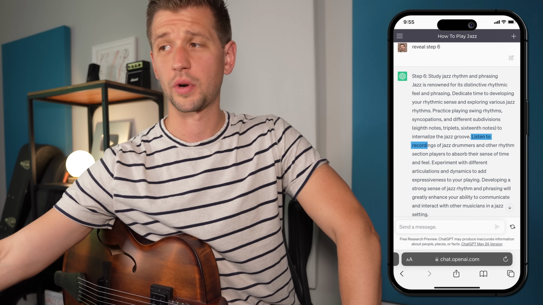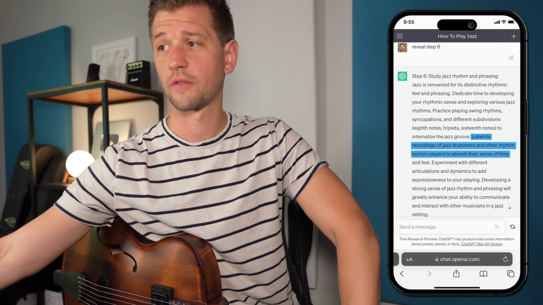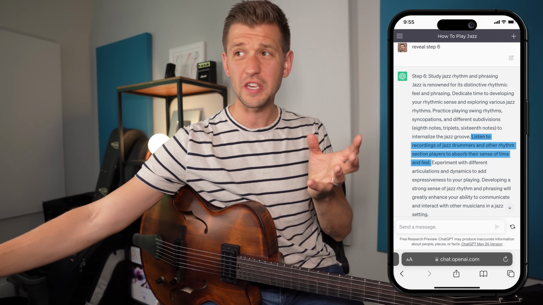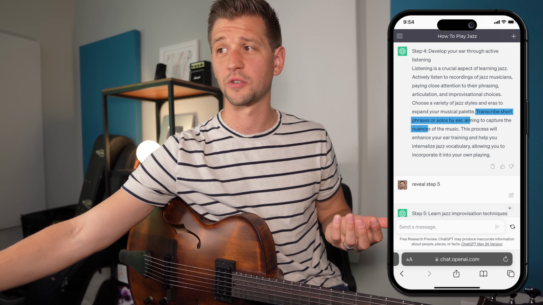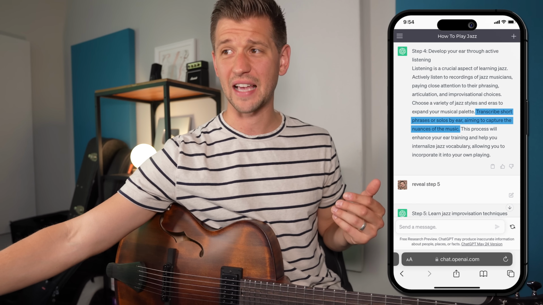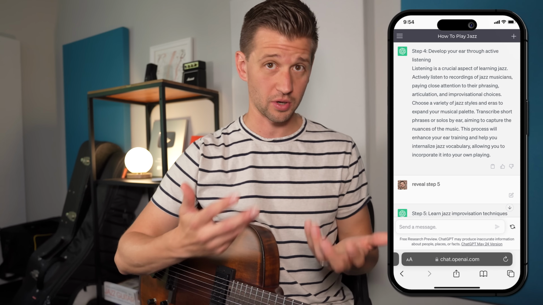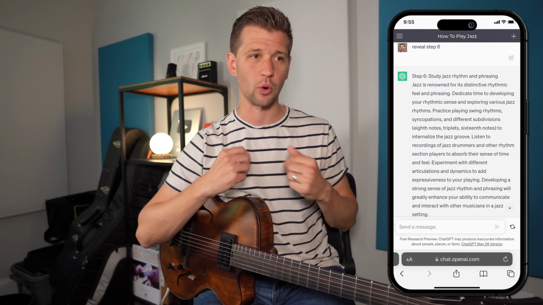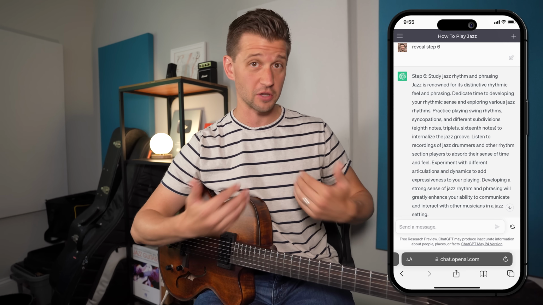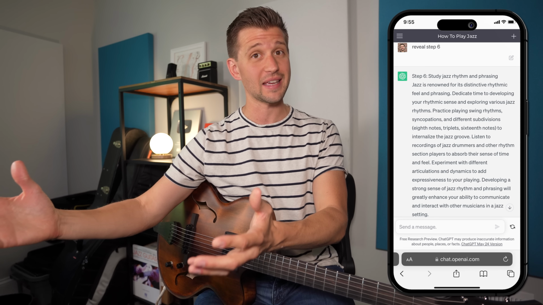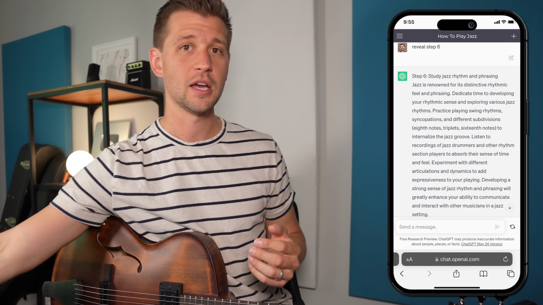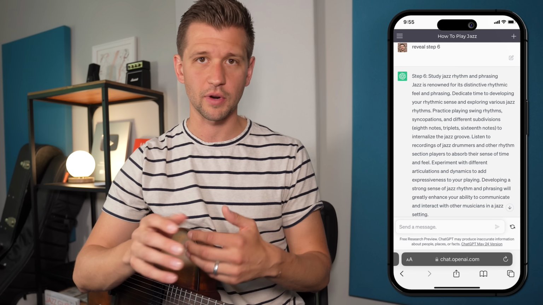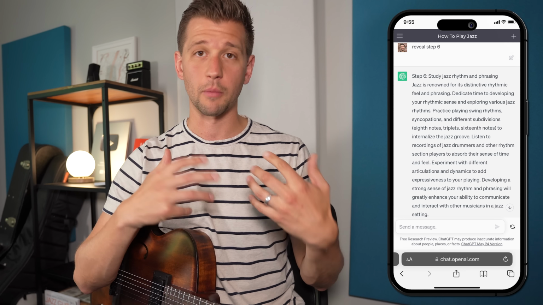Now I really like this part. Listen to recordings of jazz drummers and other rhythm section players to absorb their sense of time feel. But ultimately, we should go back to step number 4, which is where they recommend transcribing short phrases and solos by ear. Because like I mentioned before, this is actually the best way to start internalizing jazz rhythms, phrasing, and time. Once you start downloading that information and feeling the way great jazz musicians were feeling while they were soloing, that's naturally going to become a part of you. So it's better to do that almost than getting overly obsessed with practicing rhythms and syncopation if you're a harmonic or melodic player. All right, reveal step 7.